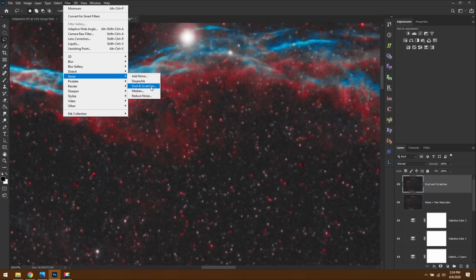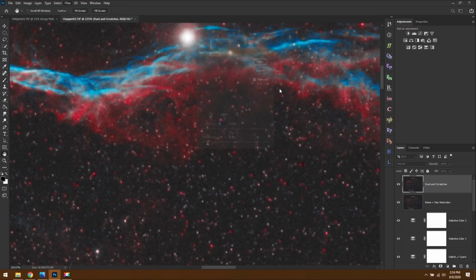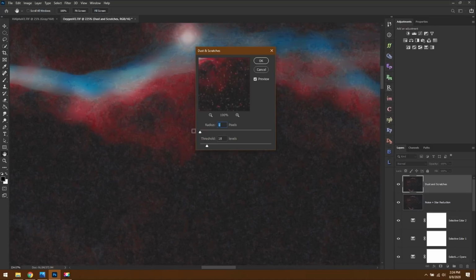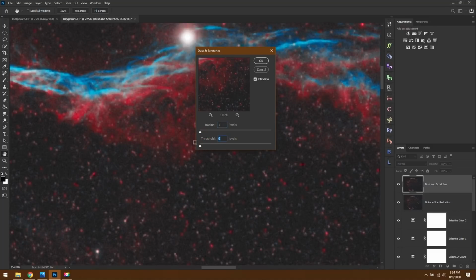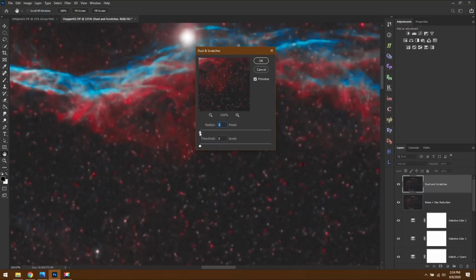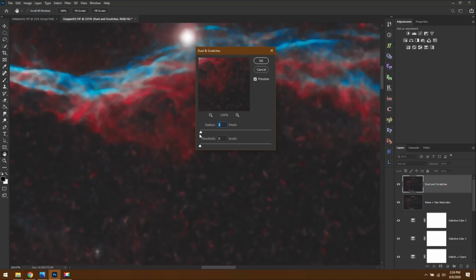When you go to Filter, Noise, Dust and Scratches, it's going to pull up another window. The way this one works, you want to start with your radius on 1, your threshold on 0. Then you move the radius 1 pixel at a time until all of the junk or the noise or the hot pixels, whatever they are, smooth out. So in my case, 2, it's not really doing it. By 3 though, I think, now they're more or less reduced. You want to keep this number as low as possible.